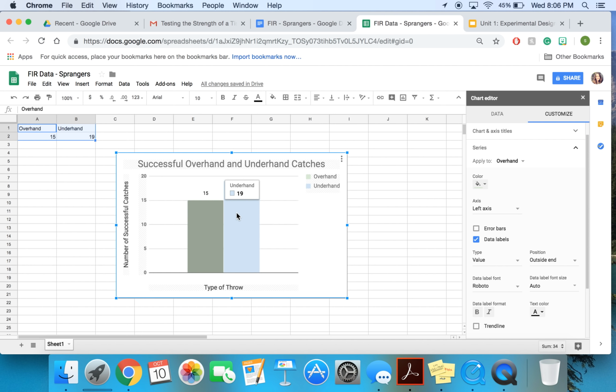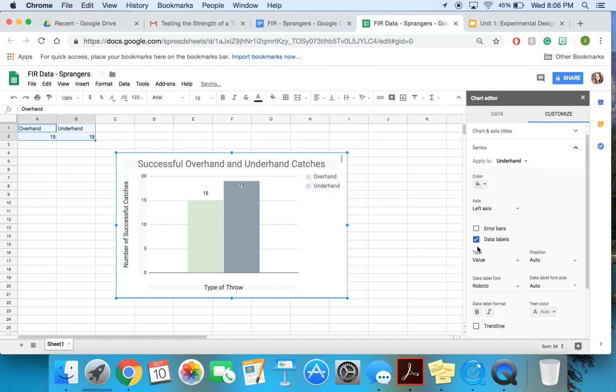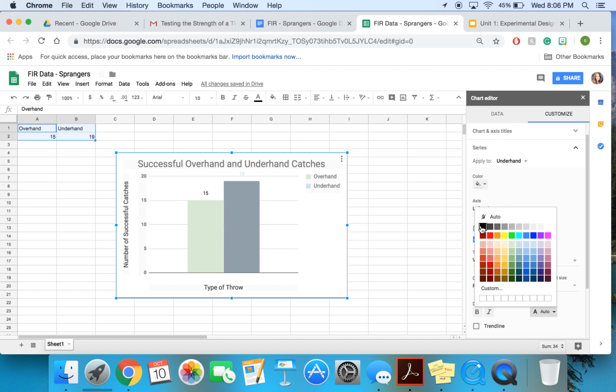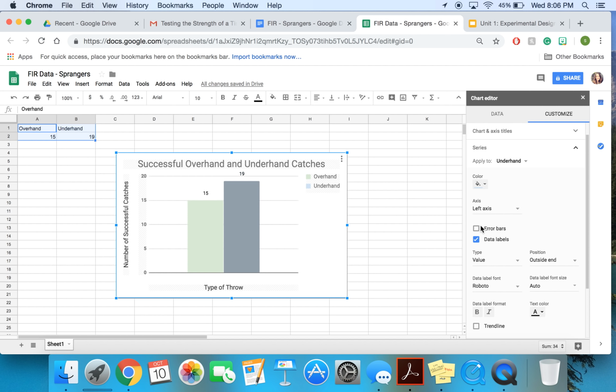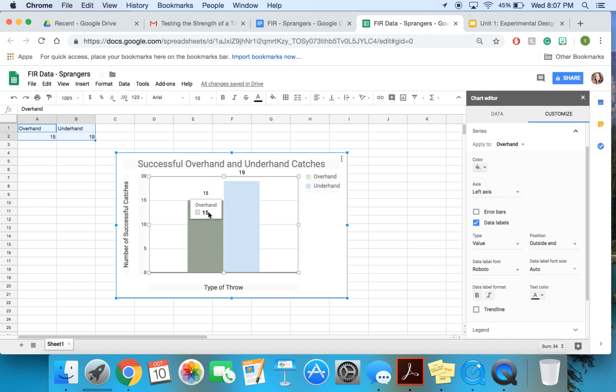Okay, and then I need to do the same for my next bar. So I'm going to click on that next bar. I'm going to add a data label. I'm going to position it outside of the end, and then I'm going to do a darker color. Ooh, lovely. You know, I'm going to be nitpicky here, but I'd like those to be a little bigger too. So I can just change those by clicking on the font size. Lovely.